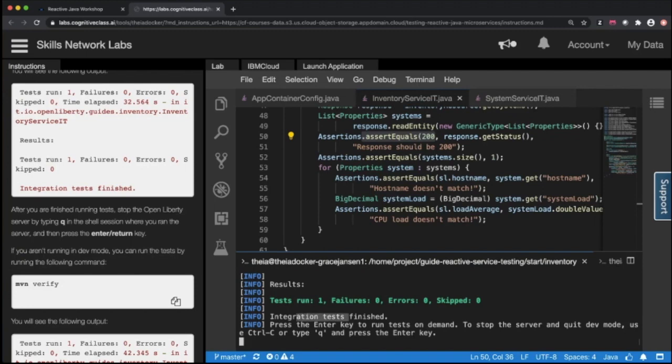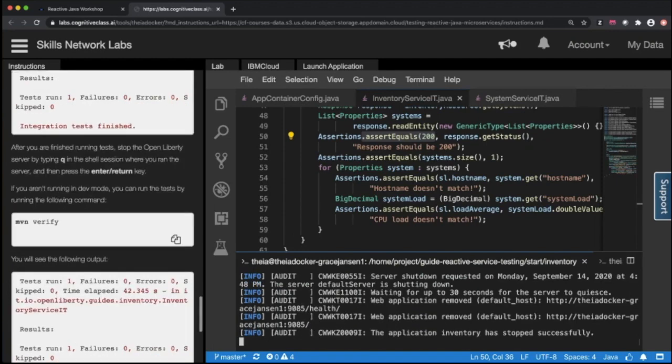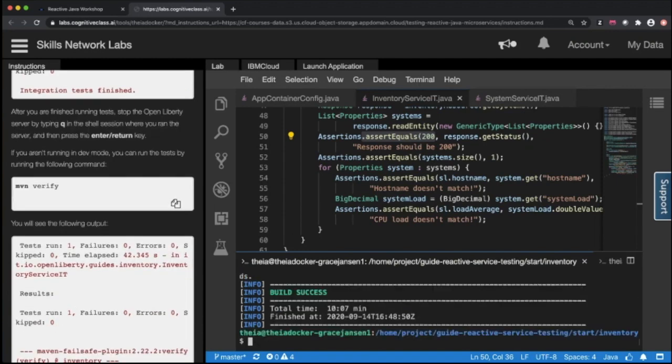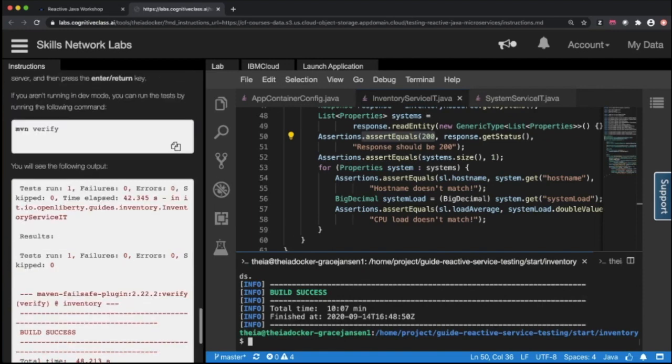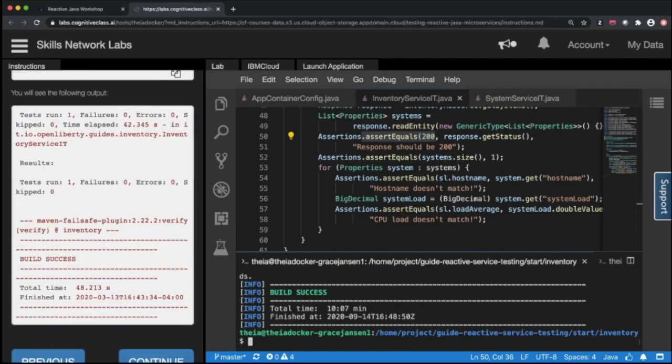So now we're going to quit Open Liberty dev mode by doing Q and enter. As we said, similar to how we did with system, if you're not running in dev mode, you can do mvn verify, and you should also see a similar output to the one here.